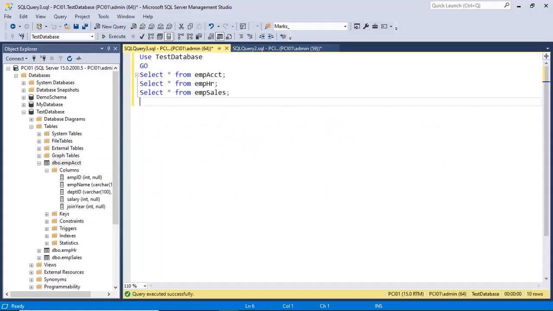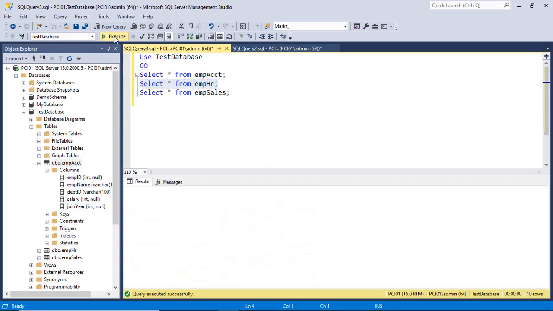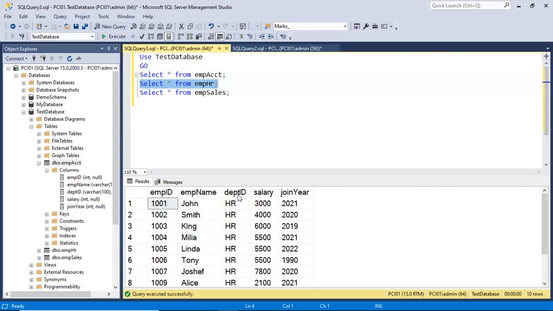Now, how to use dynamic SQL practically on SQL Server? First of all, we'll check some data. We have three tables: EMP account, EMP HR, and EMP sales. In EMP account we have EMP ID, EMP name, department, where all values are account, then salary and joining year. The second table, EMP HR, has the same columns, and HR is the department value for all rows. In sales, the same columns, and the department is just sales.